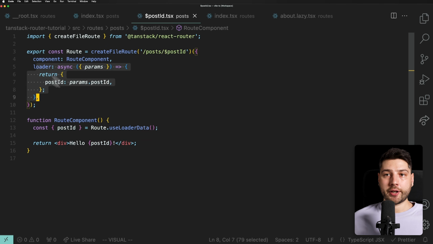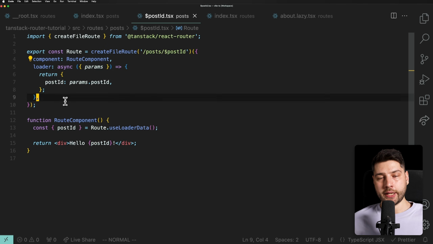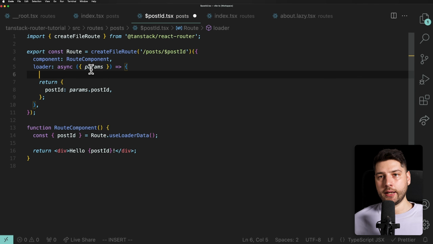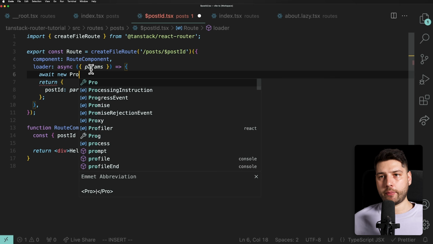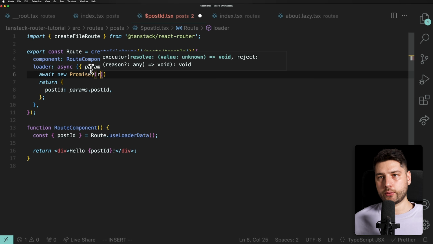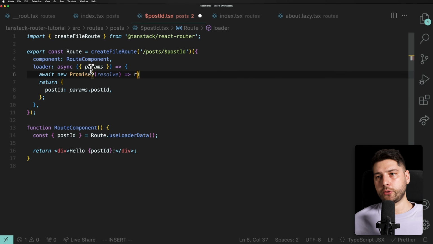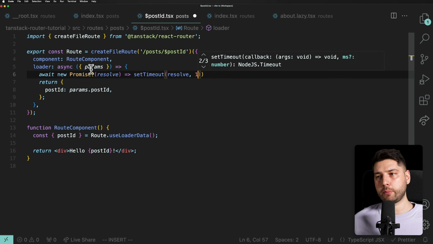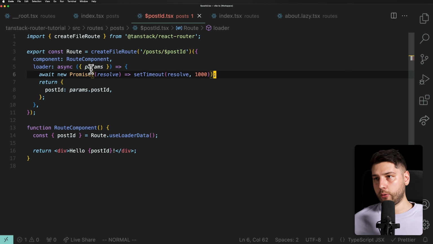Now this loader over here, because it is an asynchronous function, is actually the place where you would load the data that you would need for this component. Let's say, for example, that you had a fetch request. I'm not going to do it, but let's say that you had something like await and then new Promise, and then we're going to do here resolve, and here we're going to do setTimeout, and we're going to do resolve, and here we're going to put, let's say, 1 second, right?